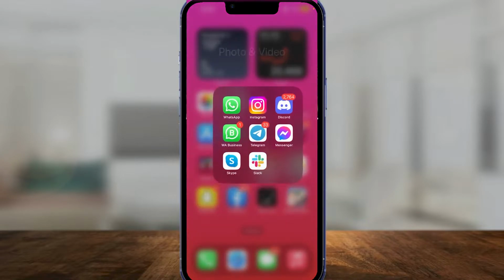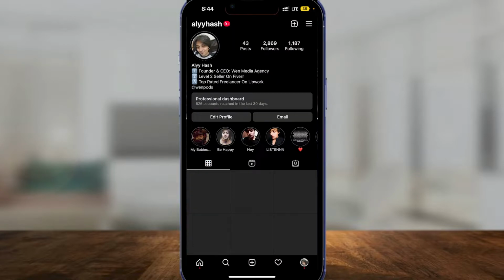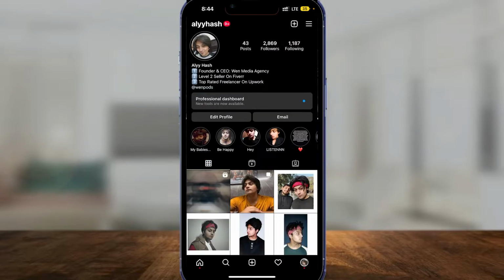So firstly, you have to open up the Instagram application, and then from over here just simply click on the bottom right on your profile picture. Then simply click on your followers.